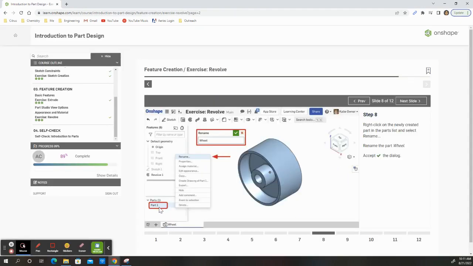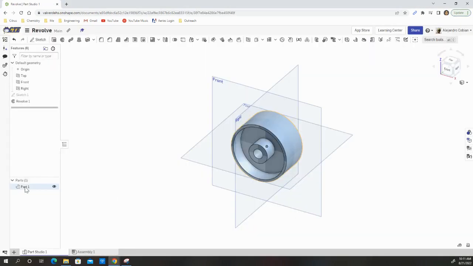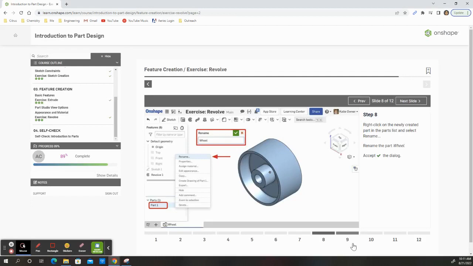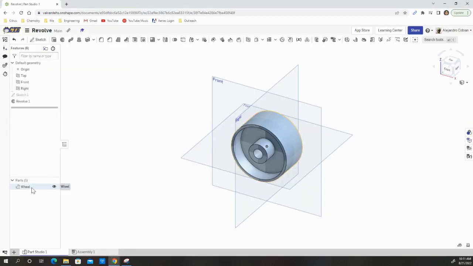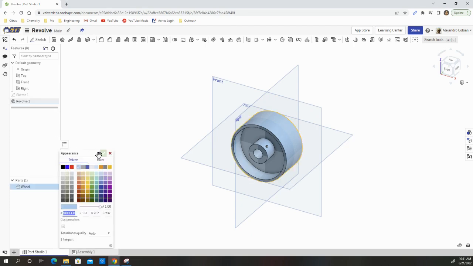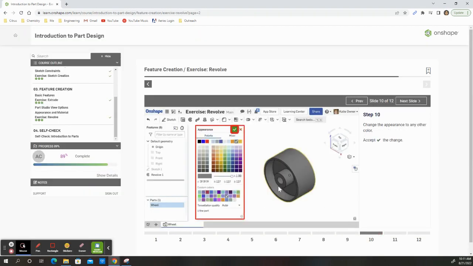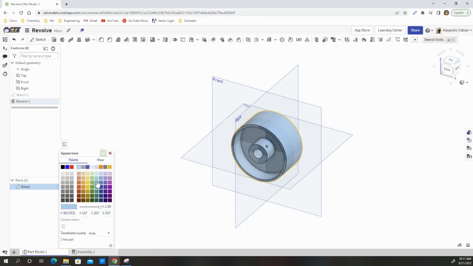For step 8, we're just changing the name of our part 1 to wheel. So go ahead and right click on this, rename wheel. For step 9, we're going to edit the appearance. So right click, edit appearance. And they want us to change the color, so go ahead and choose whatever color you want. The changes are immediate. You can go to mixer and change from whatever color you want. And this is pretty quick. I'll go with this color and accept.